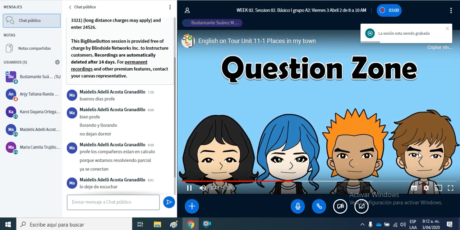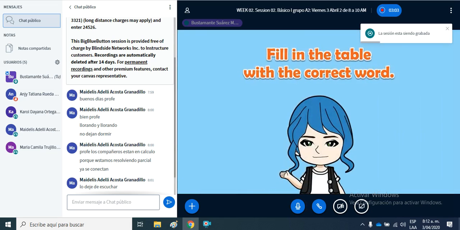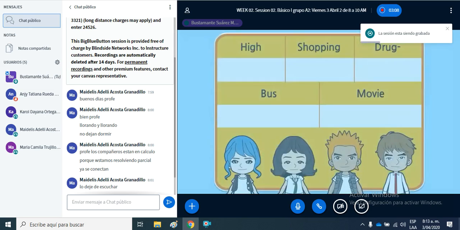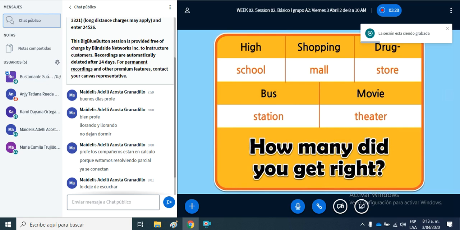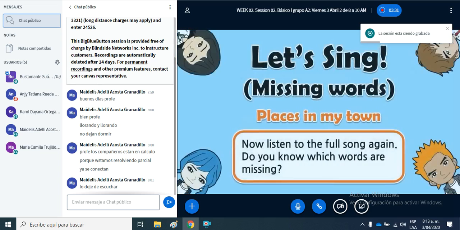Question zone. Fill in the table with the correct word. Let's sing. Missing words. Now listen to the full song again. Do you know which words are missing?